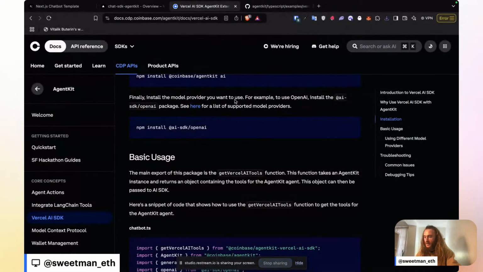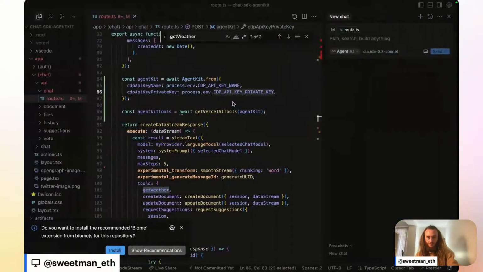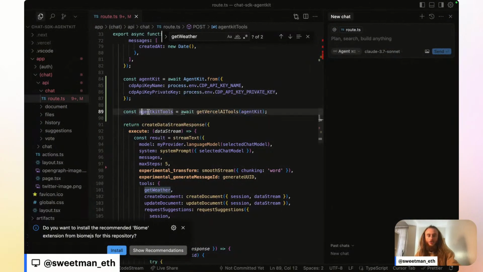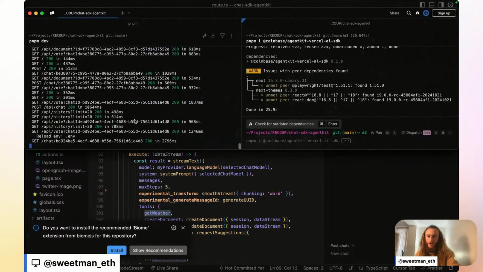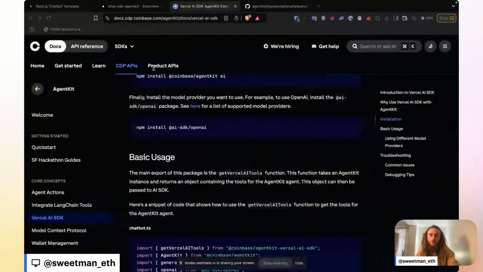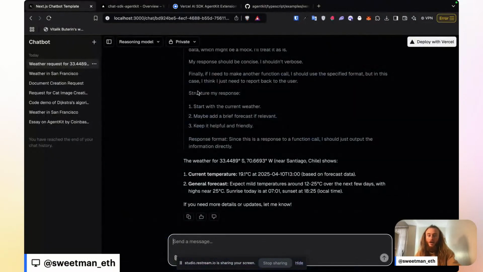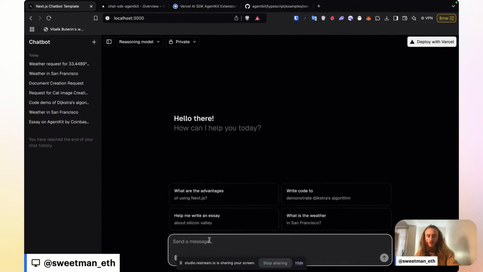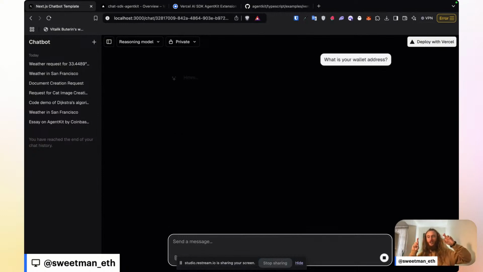All right, so we've added in these tools. We've also added in our environment variables. I'm going to hit F5 to get my drop-down terminal. It automatically reloaded my environment, so I don't need to redo that. Moment of truth. Let's do a new chat, and let's see if it works. I'm going to say, what is your wallet address? Are we going to get a wallet address?